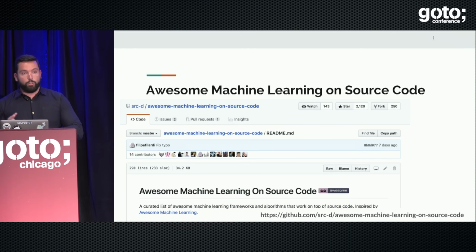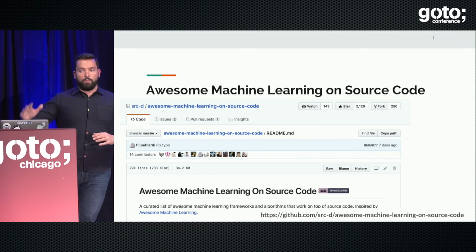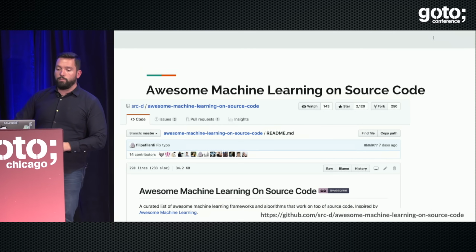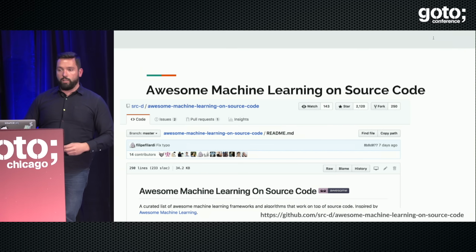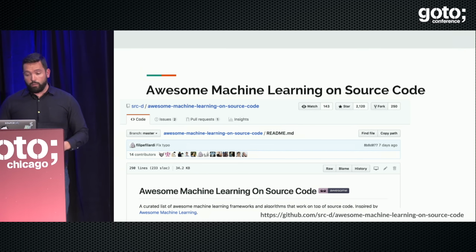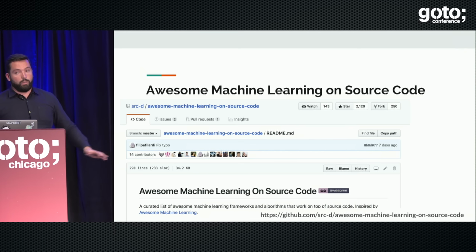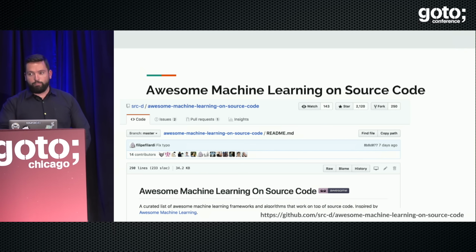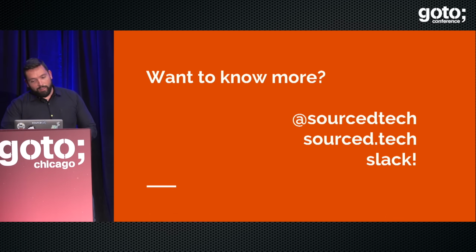And finally, if you're interested in more papers and stuff like this, we maintain a list. It's called Awesome Machine Learning on Source Code. It's one of those awesome lists. And it keeps on growing. All of the papers that I mentioned are there, so I invite you to go check it out. It's where I end up reading every single time I fly.